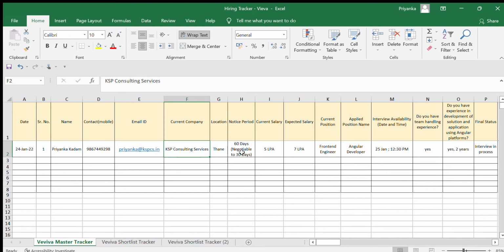If you're mentioning days, all your candidates and all the data that you will send will be in days. If you mention months, it should be mentioned in months for all the candidates. So it has to be standard. Please remember, it has to be detailed. It cannot be just numbers. So you can't just put 30, 60. It has to be days or months.